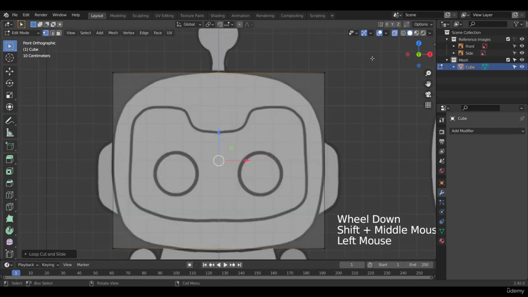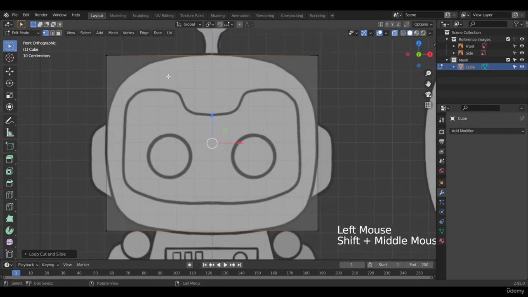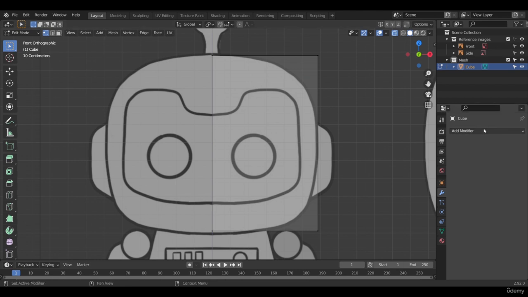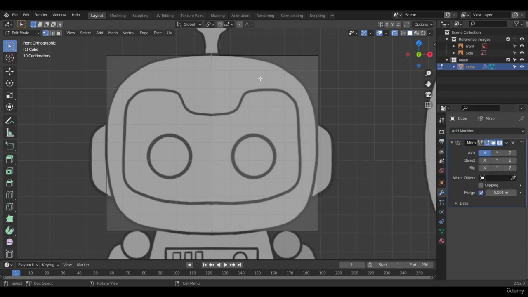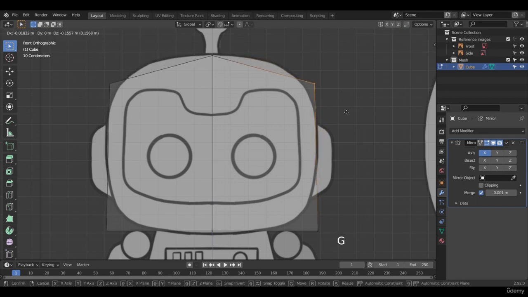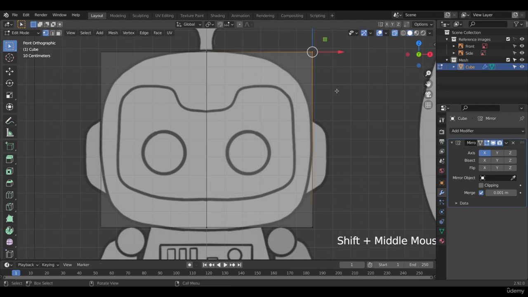Go back to X-ray mode and I'm going to select these vertices right here and delete them. The reason why is because I will create a modifier for my mesh, which is the mirror modifier. If I click here, whatever I do on my right side will be duplicated on my left side. So if I move, for example, this vertex, it will move as well on the other side. This is a great tool to just work on one side and everything will be replicated on the other one.